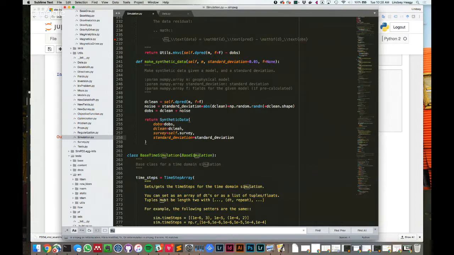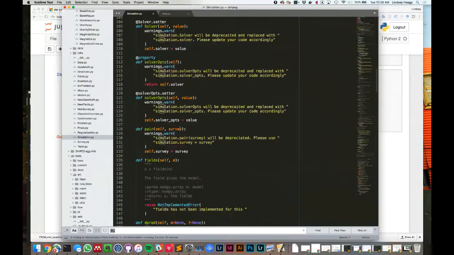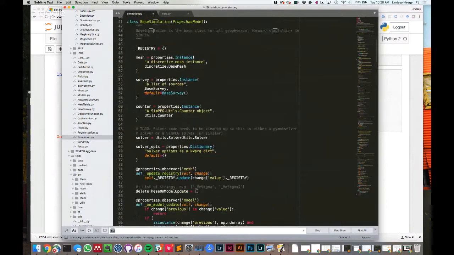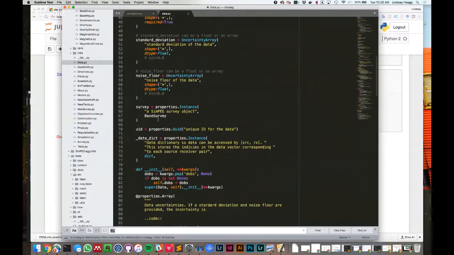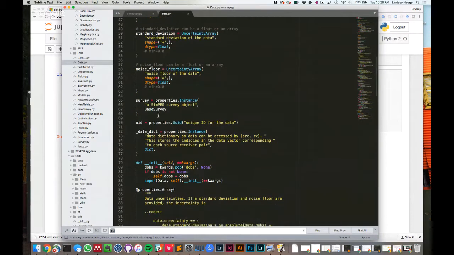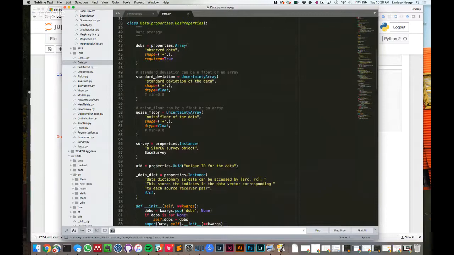Sure, so what's the link between survey and data? It's the indexing, I guess. Here, the survey is a property on the data class, so you need to add the survey to your data class. You have to do data.survey equals survey. No, I mean, how is survey used? Where is survey used in your data class?